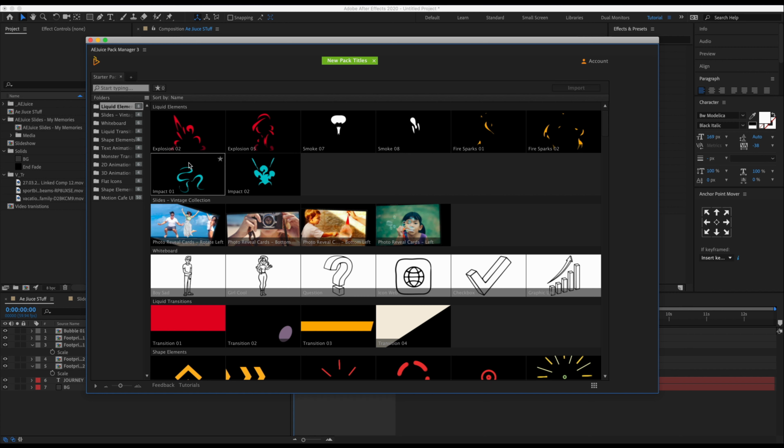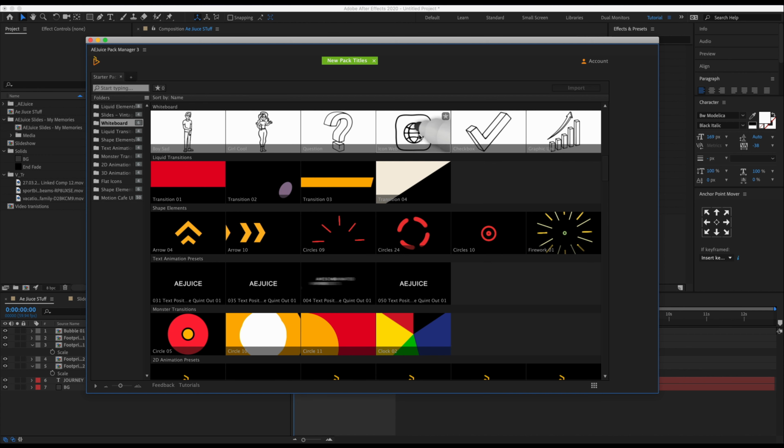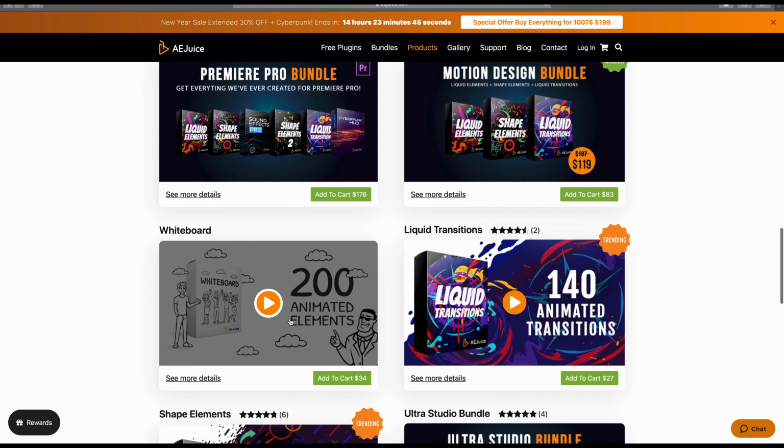We have a little piece, like 8 elements in the Liquid Elements. So some explosions, some smoke, some fire sparks, and some impacts, and these just look smooth and nice and cool. Then we have some slides and some animated slideshow kind of action. And then we have these whiteboard animations. So if your channel or the content you're creating needs this whiteboard kind of stuff, it's really cool that they have this whiteboard pack.